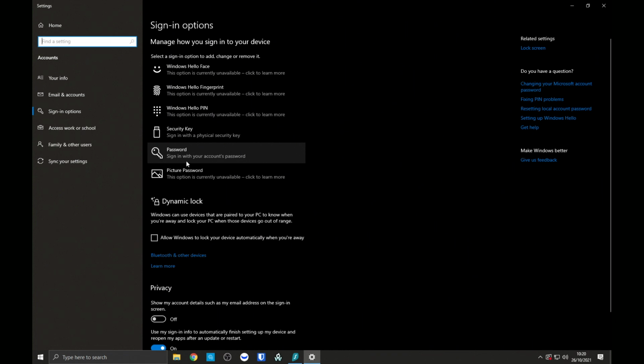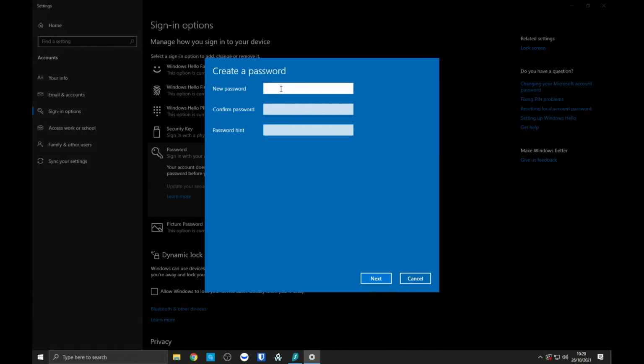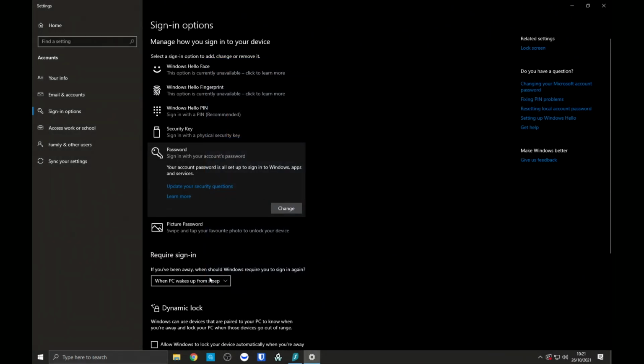So I'll just make up an easy password for this demo. So I'll click on password here, then click on add, and we'll make up a password here. It's going to be a bad one. It's going to be password for the time being. But obviously you would make up something that you are going to remember. And then once I've entered my new password twice and a hint, choose next, and then finish. And so now Windows has got a password on it.